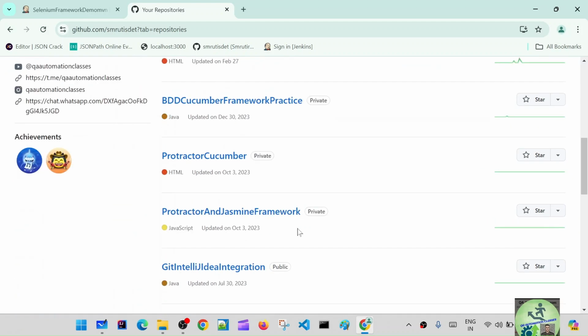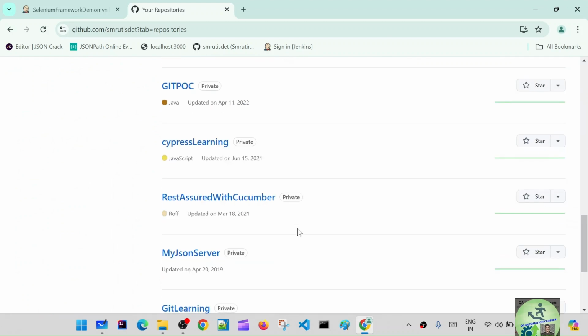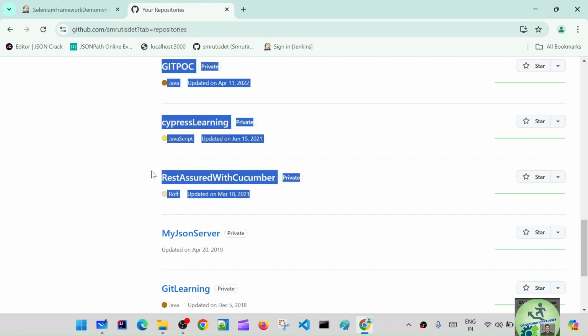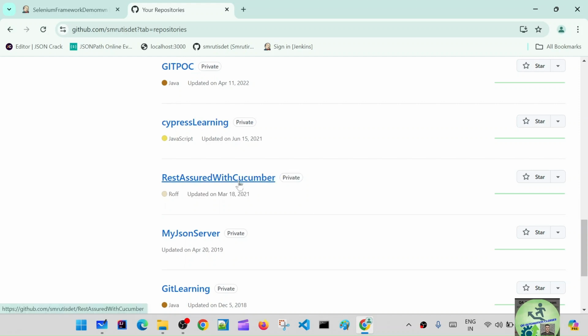Similarly, I have a lot of private projects, and let's say this is one of the projects, Rest Assured with Cucumber. I did this in March 2021. So this is one of the private projects that I have in my GitHub, but it is not public. But I want to run this from my Jenkins, I want to build it from Jenkins. So how can I do that?